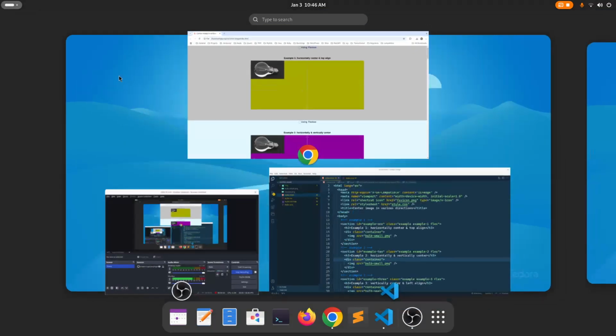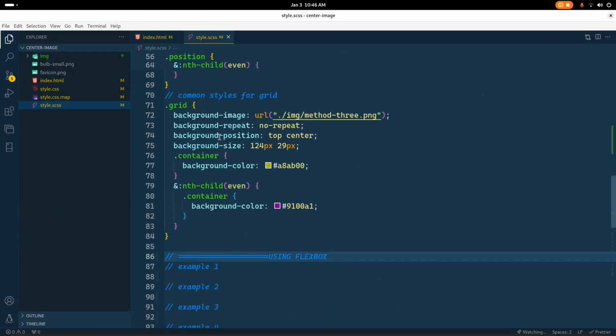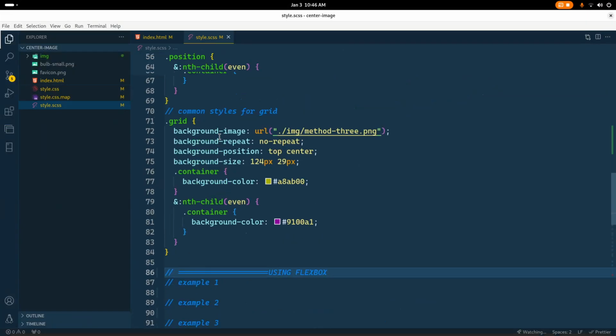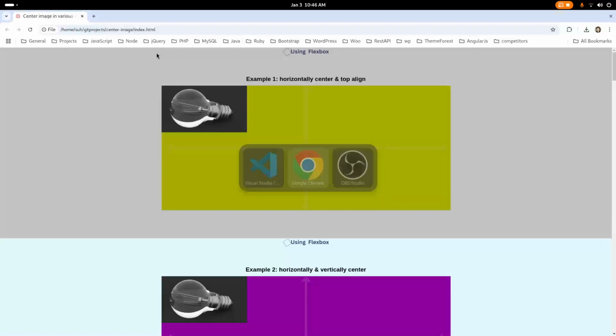Alright, I have a very basic HTML and CSS. Currently in my CSS I only have background image, color, margin, padding, and very basic stuff. And my current setup looks like this. So we will start using the Flexbox.